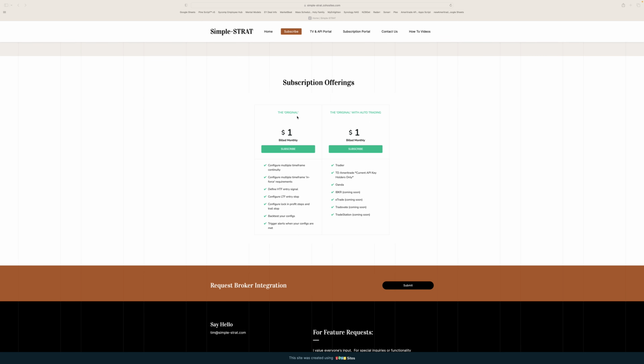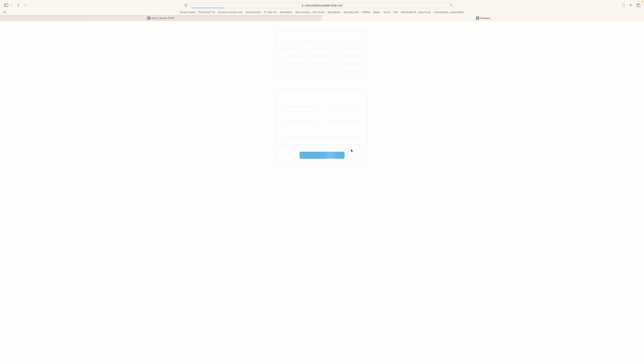There's the original for alerts only, so you'll have all these features and more. Basically, you have the exact same feature set without the ability to auto trade. This version, you will have the ability to auto trade. They're not going to be $1 each, by the way. Sorry, folks. So what you would end up doing is just click subscribe.